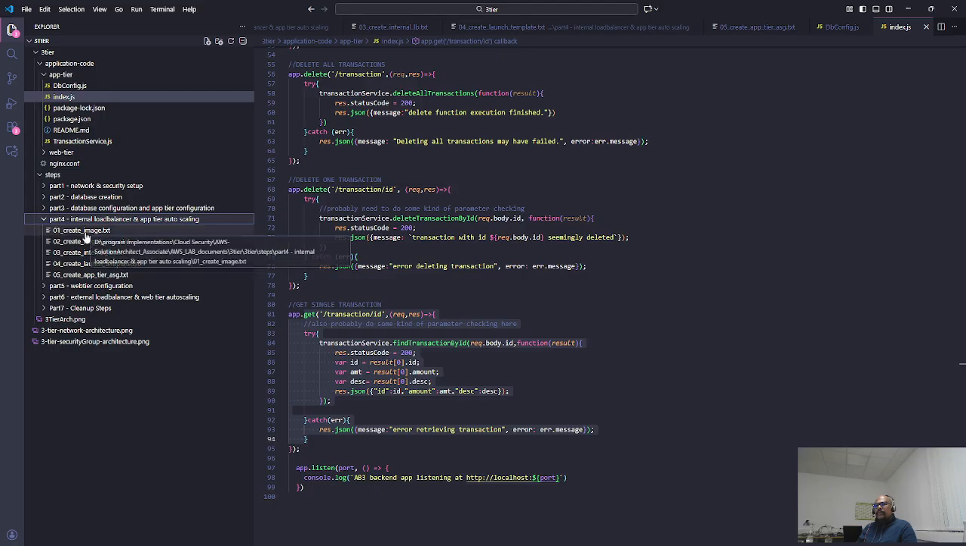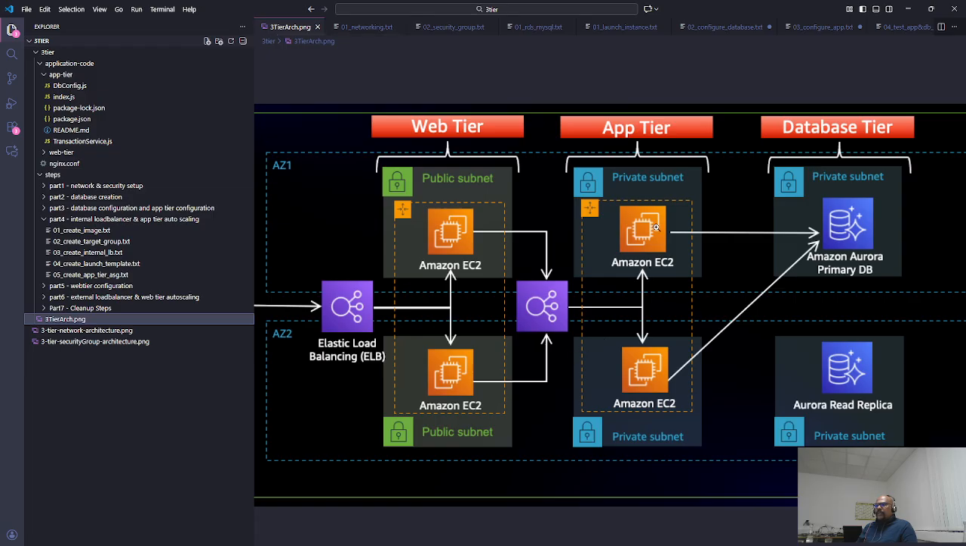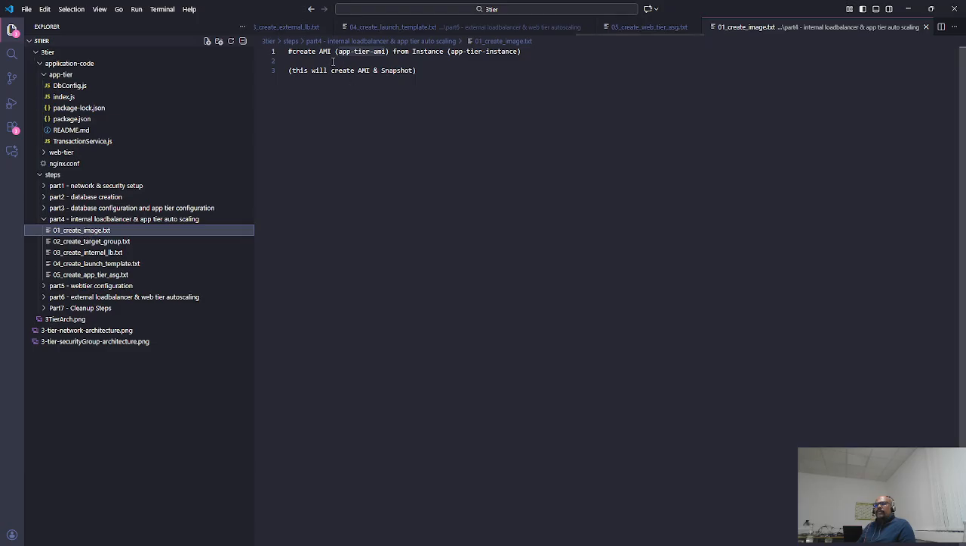Now what are we going to do? The next step is to create an AMI image, and then through the auto scaling group we are launching two instances from this AMI image. That's what the next step is. So, create the AMI image of the app.